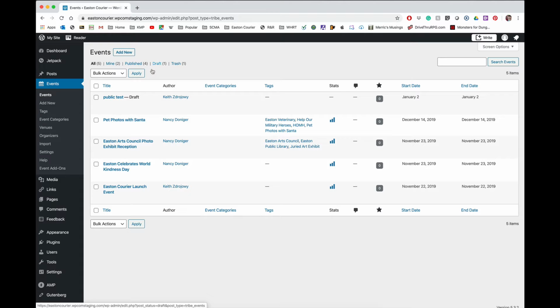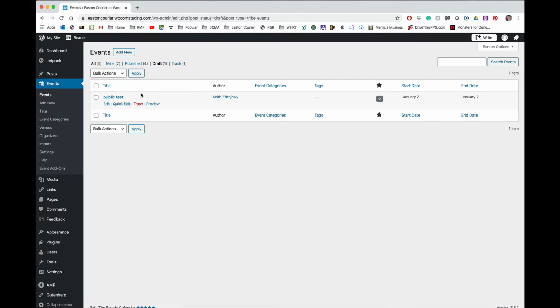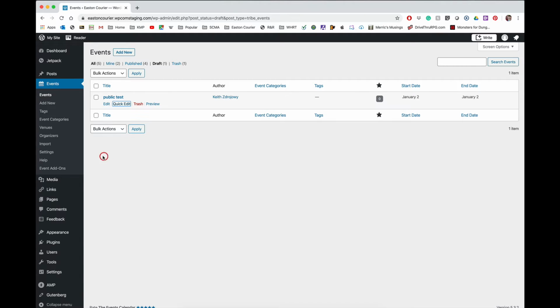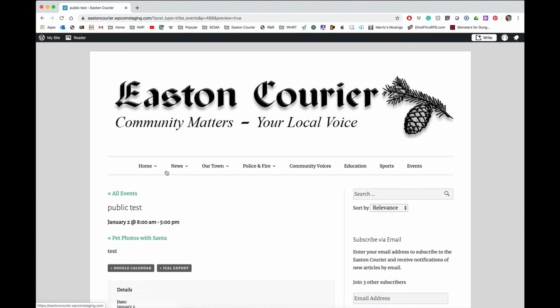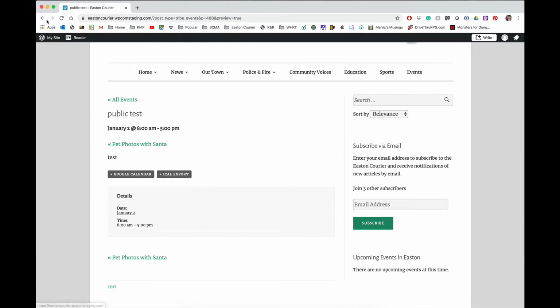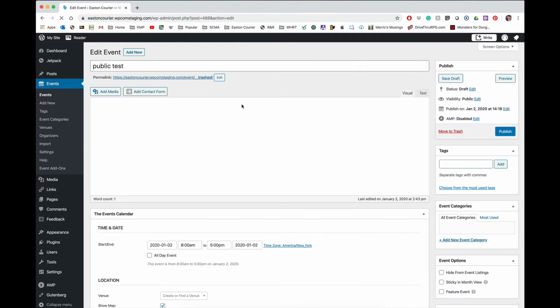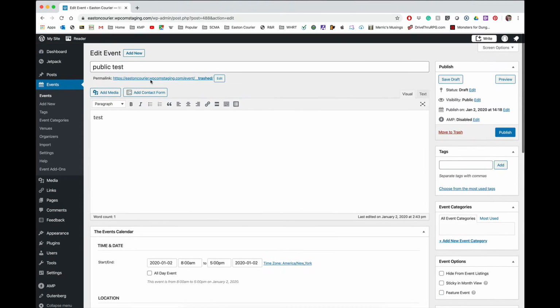And for people wanting to review what's been submitted, here's the draft filter. So if I click on that, I can see just what's been submitted by other people that need reviewing. I can click on the quick edit so I can see the quick details. I can make edits to it right here. I can also then hit the preview button, which will show it to me on the website to see what it'll look like. If I click the edit button, it'll open up the full editor, which I can go make changes in as well.